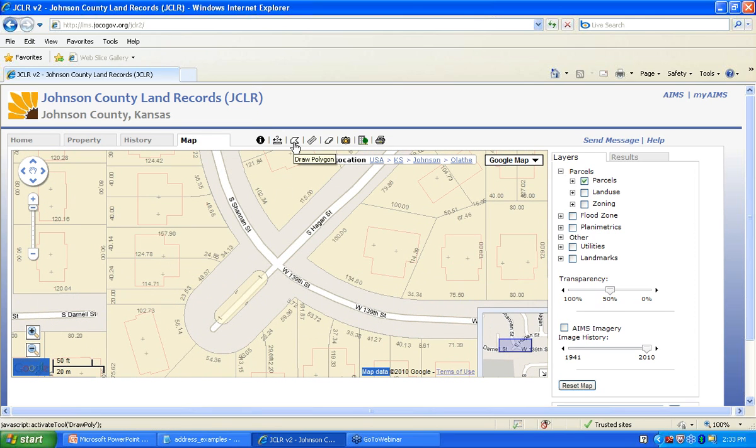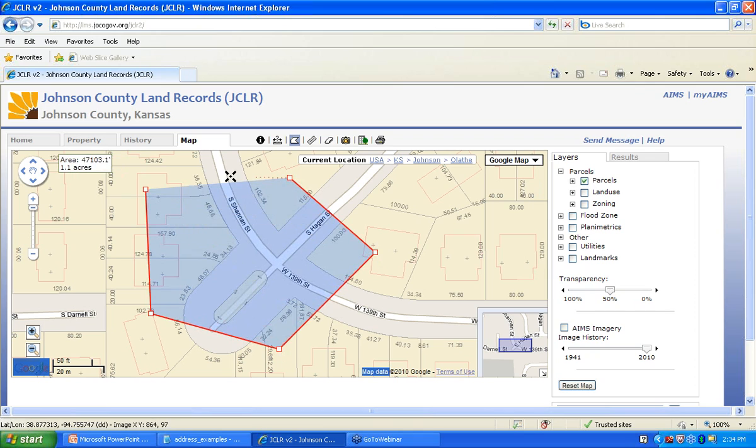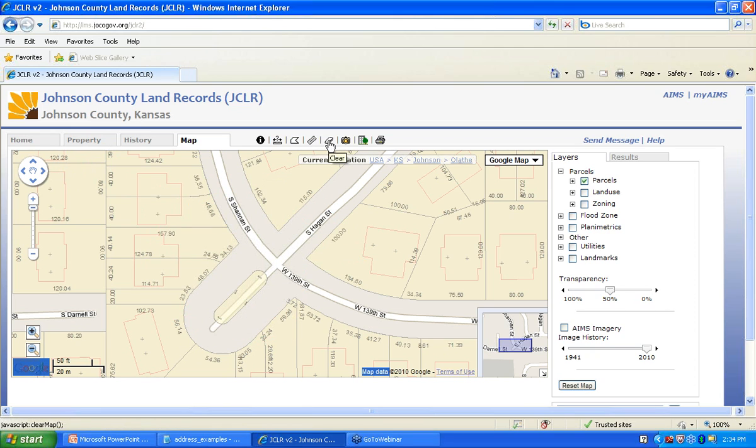The draw polygon tool is the next tool up here, and this again is very similar to online mapping, where it lets you draw a shape of any kind on here and get an area that it would be affected. So in this case, again with the crosshairs, I'll click around to draw my shape. When I'm done, I can double click and it's going to close that shape for me and then provide me with the area in square feet and in acres.